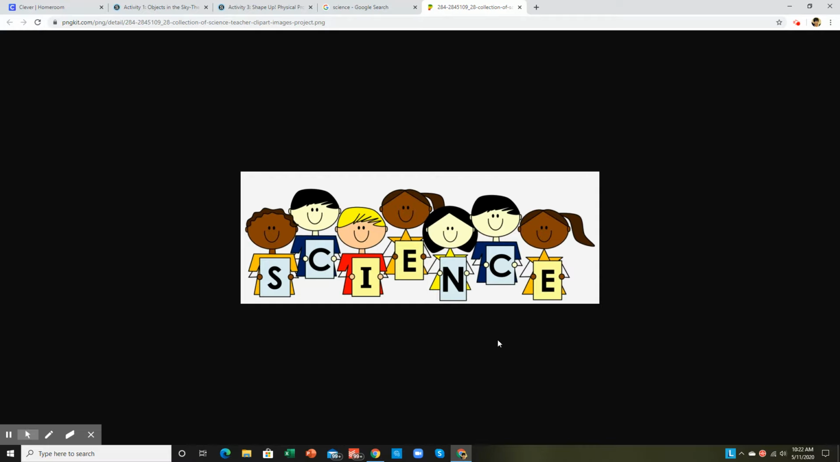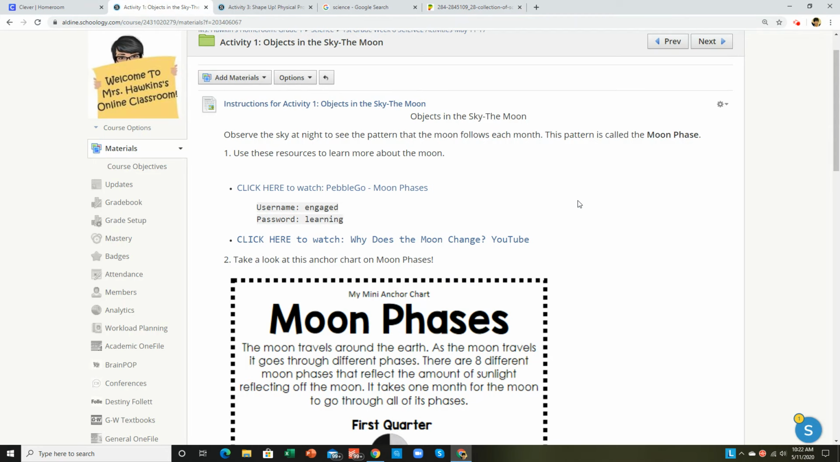For science this week, we're going to do activities 1 and 3. Activity 1 is objects in the sky, talking about the moon. So each night you're going to go outside and observe the sky and look at the moon.